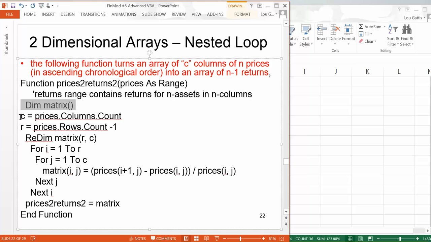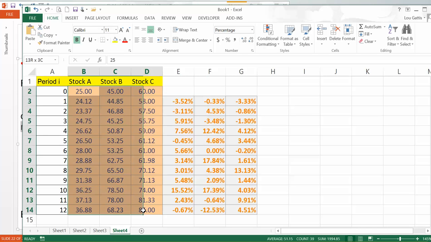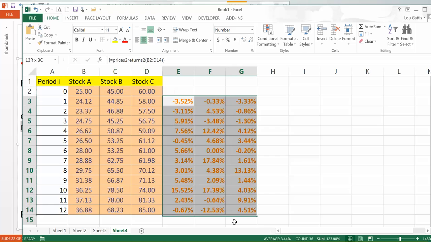We're going to figure out how big this new matrix is going to be. It's going to have the same number of columns as prices. So column C is equal to prices.columns.count. So it's going to figure out how many prices there are, and then calculate how many rows there are. That's how many periods. And then we're going to set the number of rows of matrix to 1 minus the number of rows of prices. In other words, if the user puts in a 13 by 3, matrix becomes a 12 by 3.